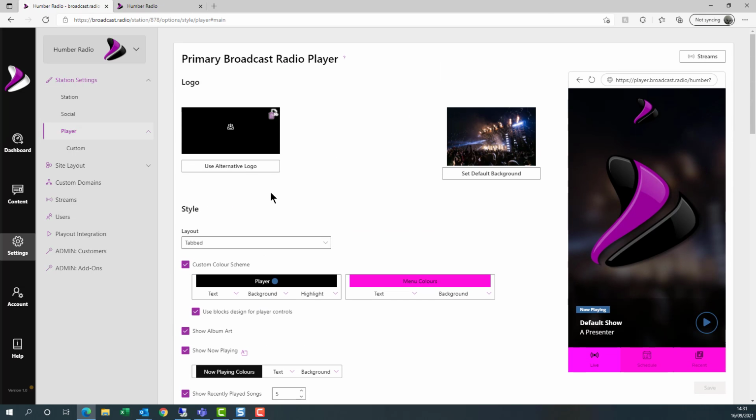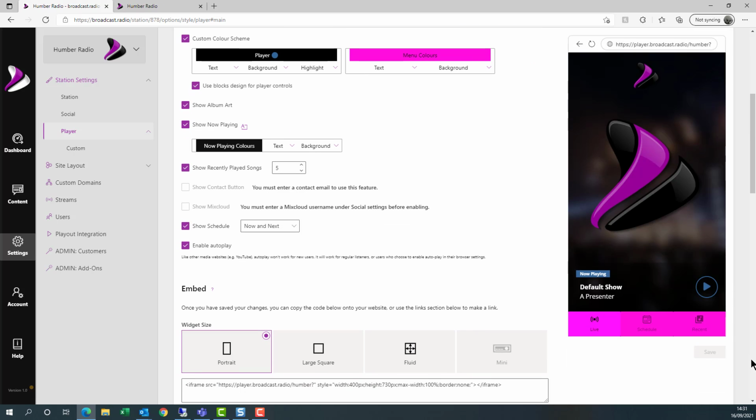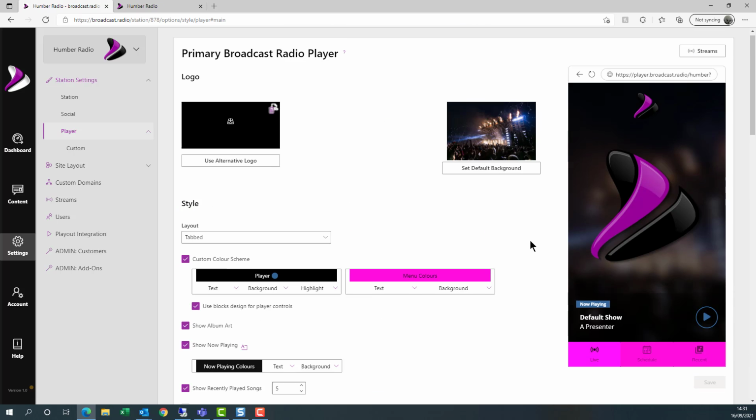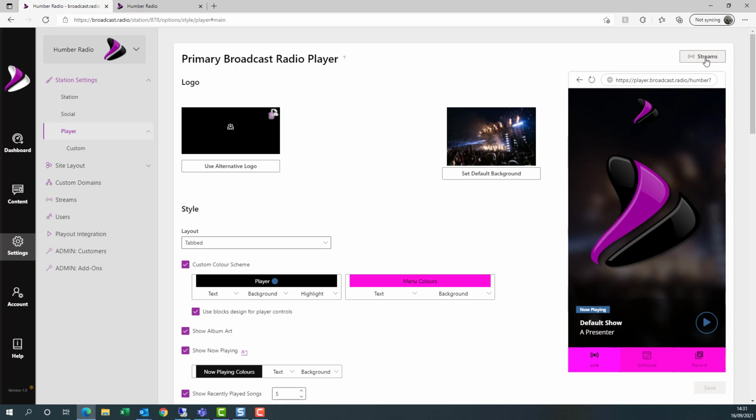And that's pretty much all there is to do with the web players. Remember to save once you've made some changes. You can also get your streams from this page as well, because obviously the player is not a lot of use without the streams. The final thing we really need to look at is how to link your playout system to Broadcast Radio websites so that the player will be populated with useful live information about what the system is playing at any time. So that's what we'll do next.